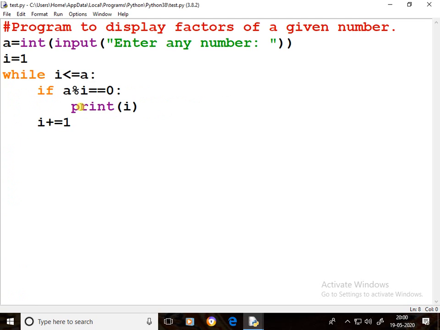This is a program to display factors of a given number in Python.